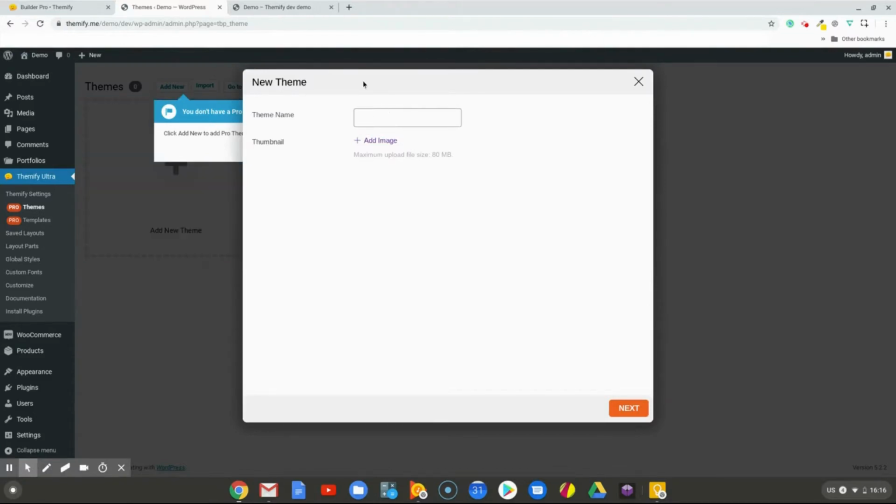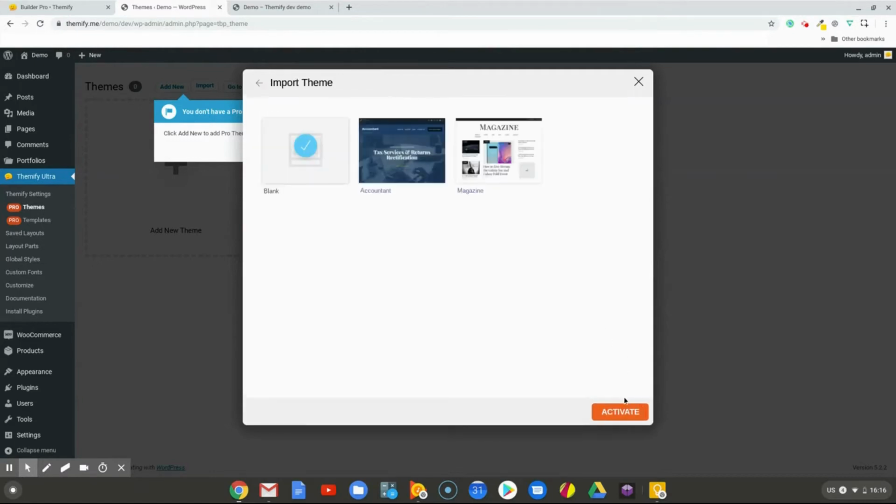We'll give the theme a name, and we'll click Next. From here, we have the option to start with a blank slate or import one of these pre-made templates. I'm going to choose to import the magazine template, and I'll click Activate.